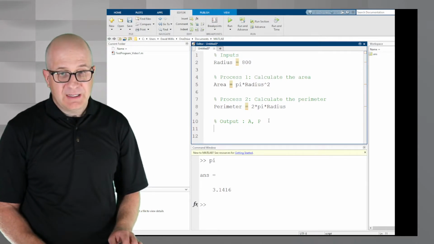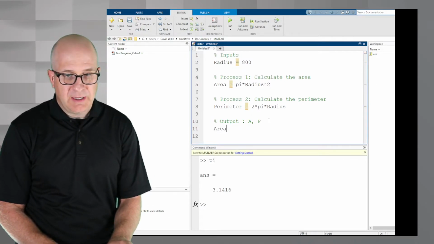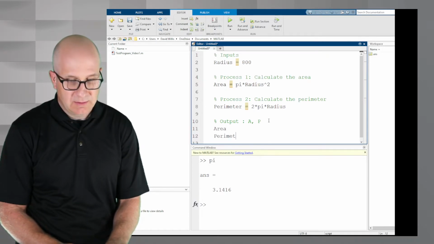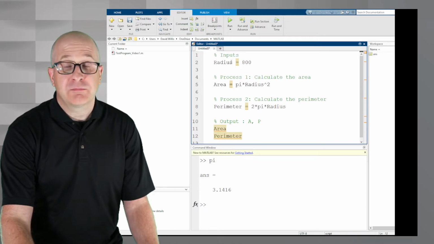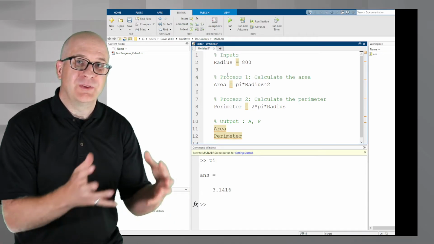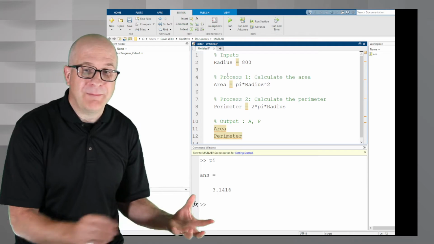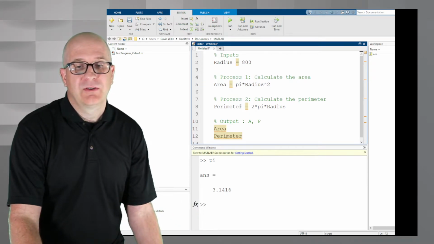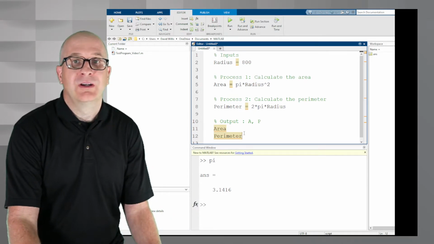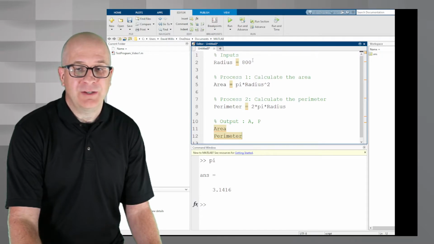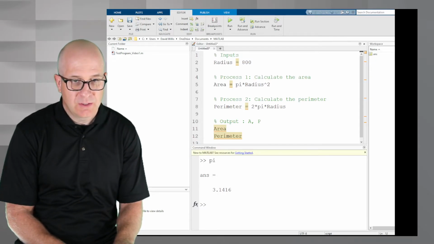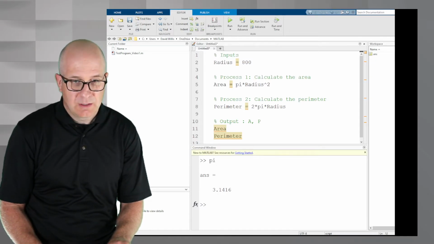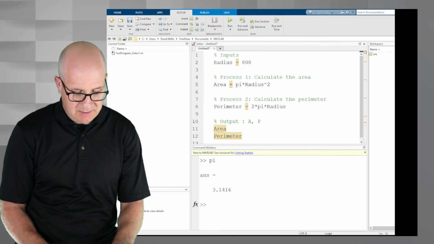And then finally, I want to output the area and the perimeter. So there we go. There's a set of steps that forms a computer code or a computer program that has inputs, process 1, process 2, and the 2 outputs I'm interested in. So let's just go up here and hit run. It's going to ask me to save this. So I'm going to call it video 2 example.